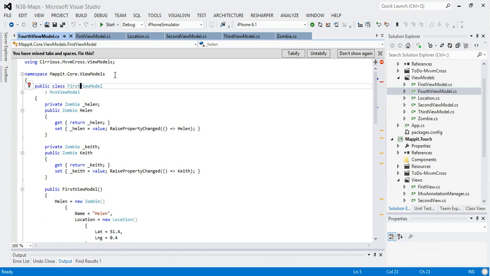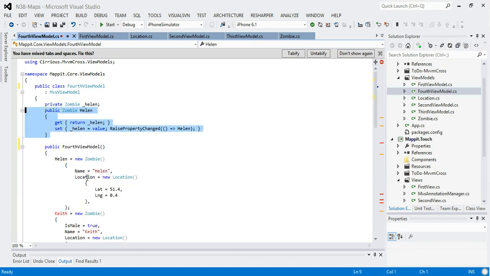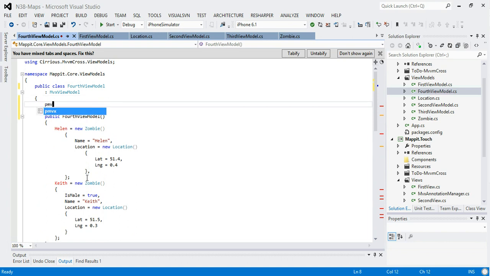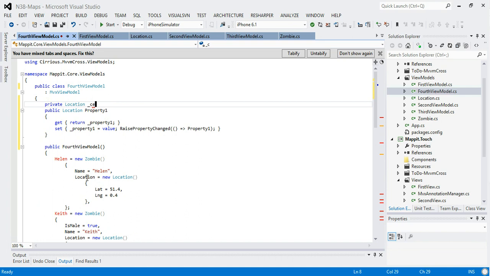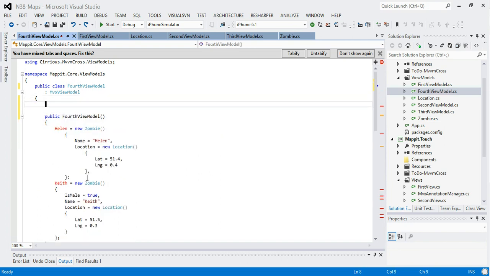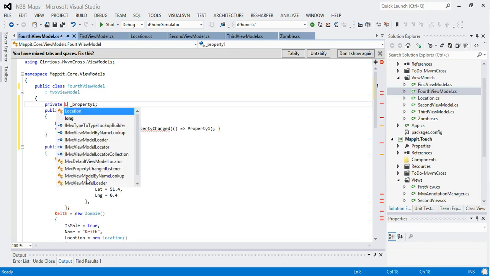In the fourth view model, I'd just like to have a location, really. I don't need any zombies this time, sorry. I'm going to remove all zombies. So I'm going to have a location, and this is going to be my center. I really managed to do that badly, that template. Let's try that again. So what I'm going to have is a location.